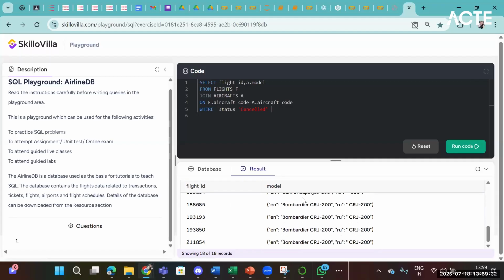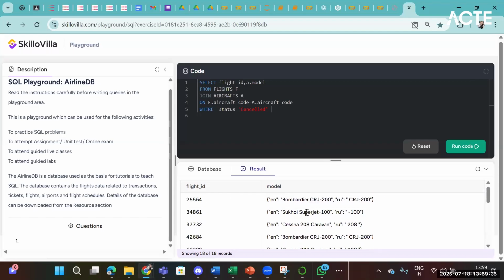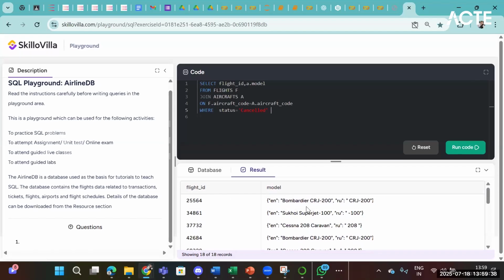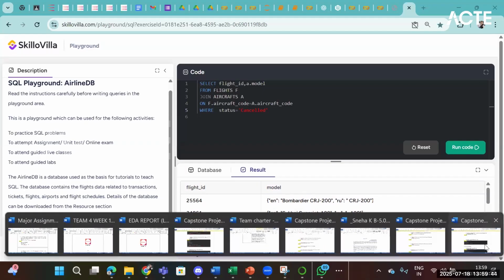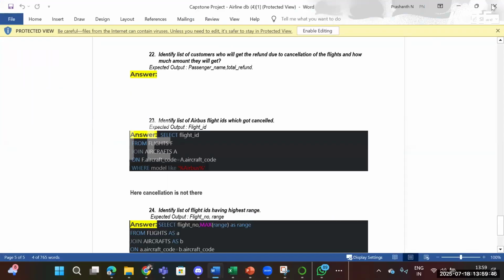So you can see here in the cancel status, there was no flight of that name. So that's the reason. Here in this code you have written, no, ma'am, here how they have mentioned identify the list of Airbus flight IDs which got cancelled. How you have written the code, ma'am? That means none of the Airbus was cancelled. Simple. See, this is the question given. Somebody can't ask the question if it is not there? The client can ask me anything.